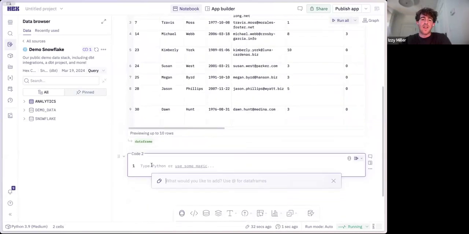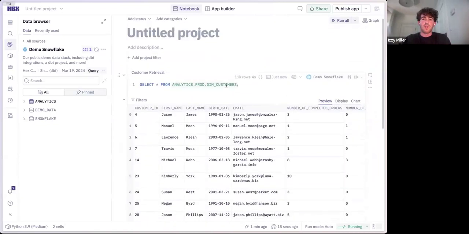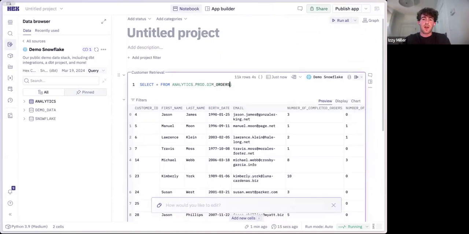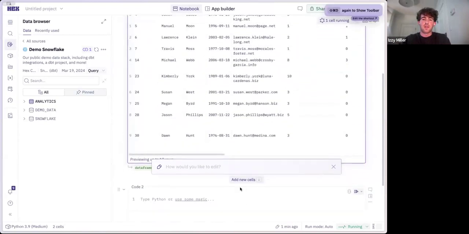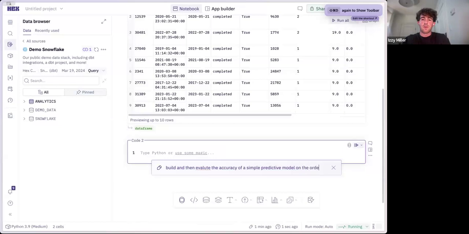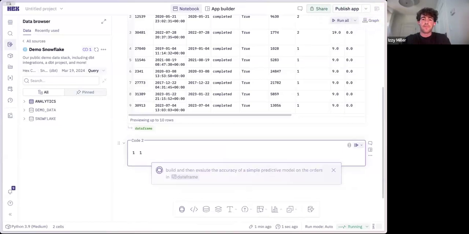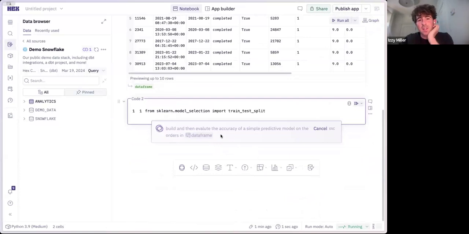But let's say I want to do something that's going to require a package that I don't have. For example, build and then evaluate the accuracy of a simple predictive model on, well, I probably should have done, let's do dim orders here. I'll rerun this. I'll call this on the orders in data frame. So I haven't specified a package here. It's going to need a package.